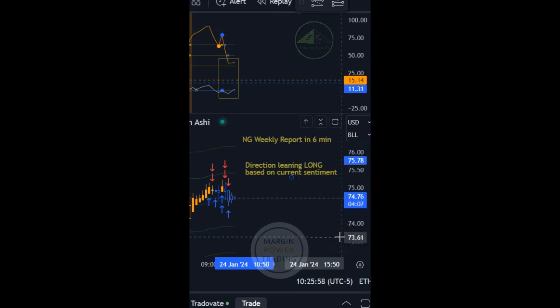Okay, that is what we're looking at now. Current sentiment is to the upside, and enough sentiment has started to filter to the upside that it's actually tipped the strength meter up to the upside to an extent.